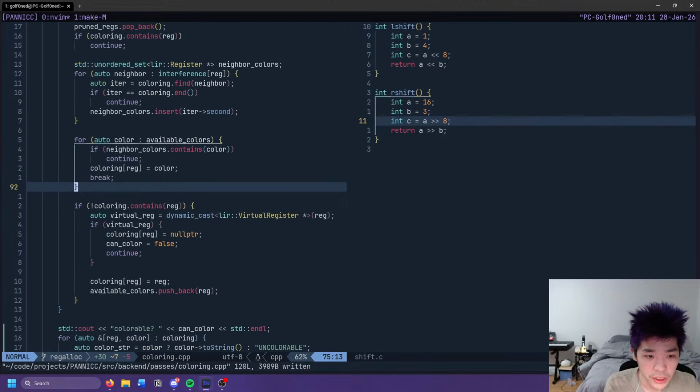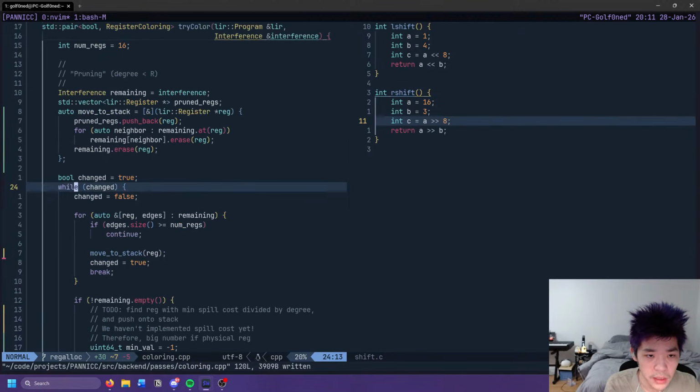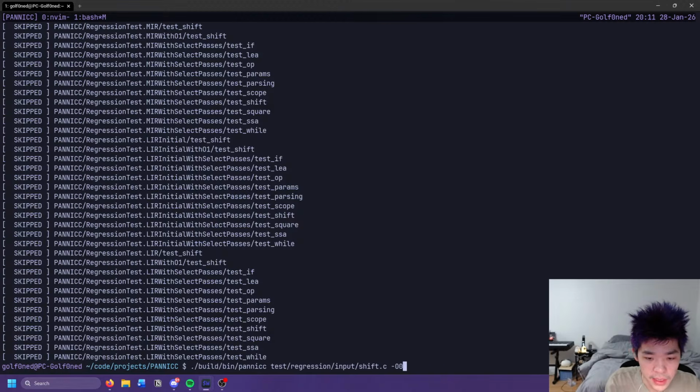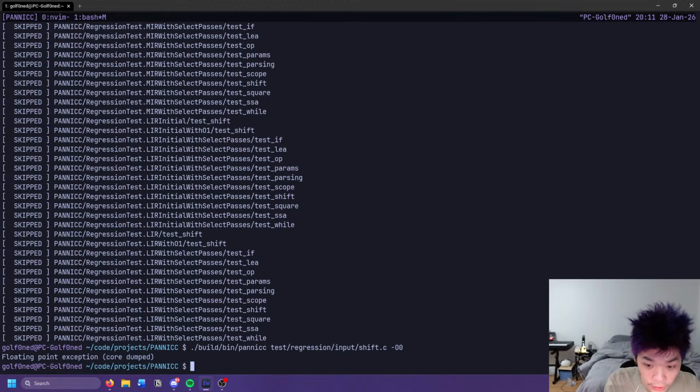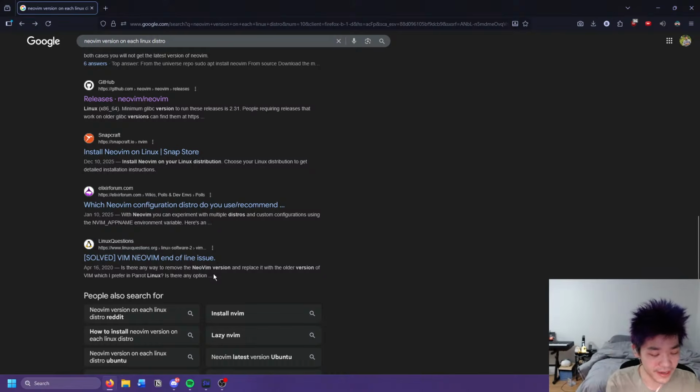Okay, so this should be a little bit less insane. I think this is all good. Okay, let's... Floating point exception? What the... I've never run into that before.